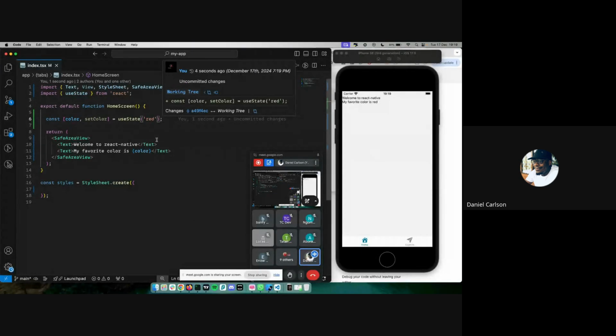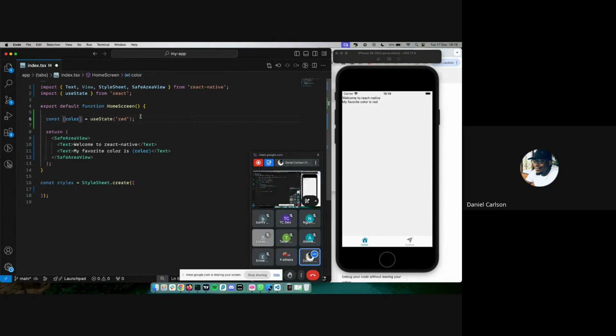So useState can take an argument, and that argument serves as the initial value of the variable you are declaring. So in this case, let's remove this. In this case, we are saying that we want a variable and we want this component to keep track of that variable, and we want it to have an initial value of red. And that's why we have this initial value here.